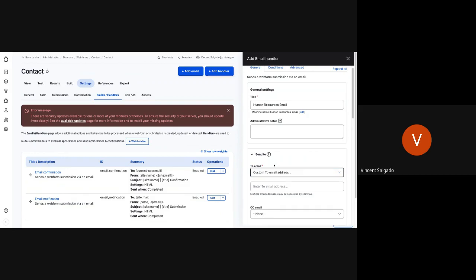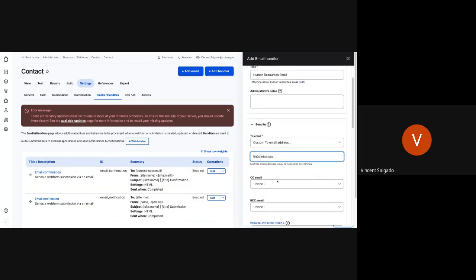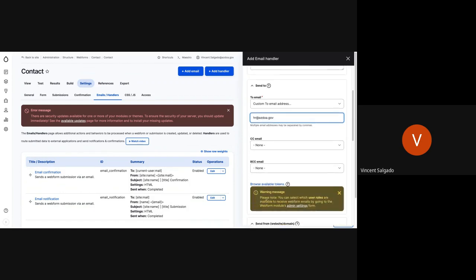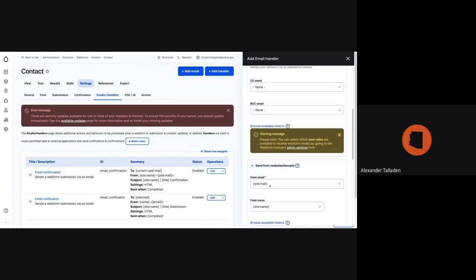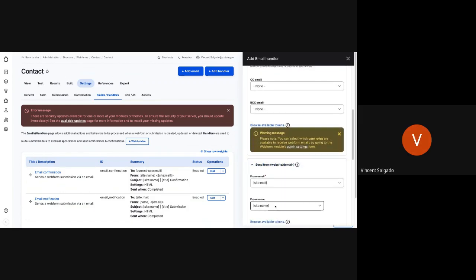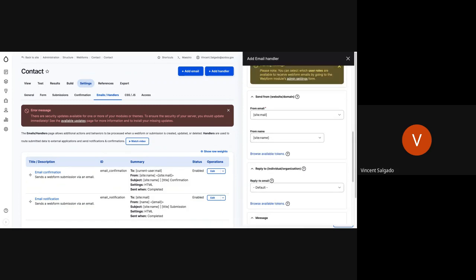And then for the recipient, we could put in a custom email address. You can see my screen, right? Let me make sure I'm sharing. Yeah. Okay. Custom email address. So let's just say this is hr@azdoa.gov. And then you can do a CC to anyone in particular, whoever it is. You can leave that as the default, the site email, whatever it is.